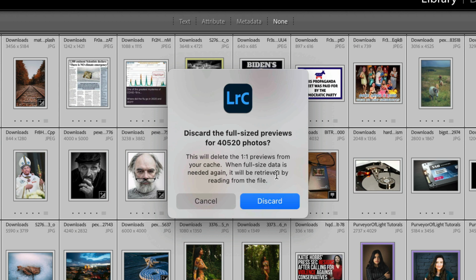So like I said, this is not going to hurt your photos. It's not going to hurt anything that you've done. It's simply going to remove the preview files that are taking all that hard disk space. Then all you do is hit Discard, and now you have saved all that hard disk space just by hitting Discard. And that's all there is to this.